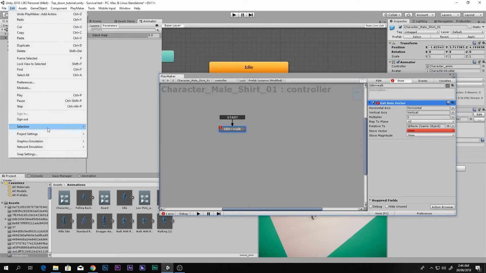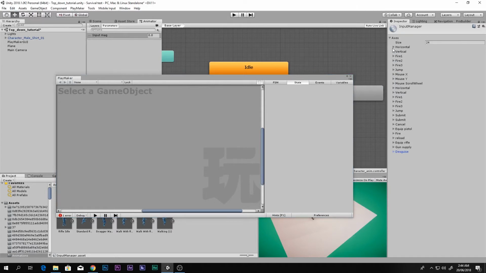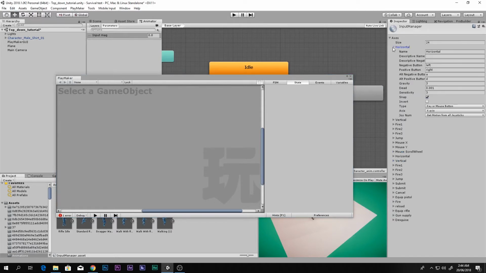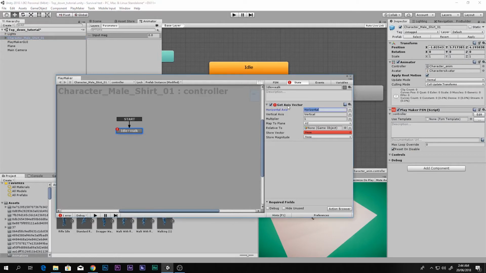So if you go to edit, project settings, input, you will see there are these first two buttons right here, horizontal and vertical. Horizontal is set to left and right, AD, and vertical is WS, which means WASD. It's already set to horizontal and vertical, so you can move around with WASD. So that makes sense, right?